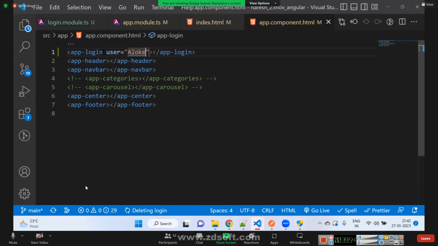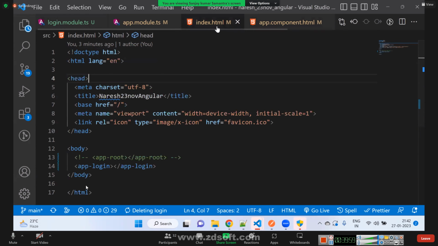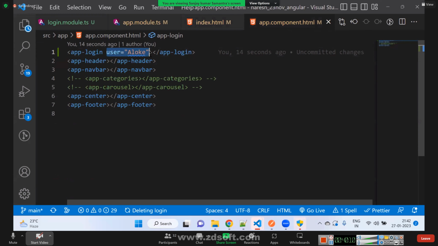There is no parent and child relationship right now. It is used in index.html. But ideally, nobody will pass input to the root component. But other components, we will pass inputs, right? We can pass inputs like this.